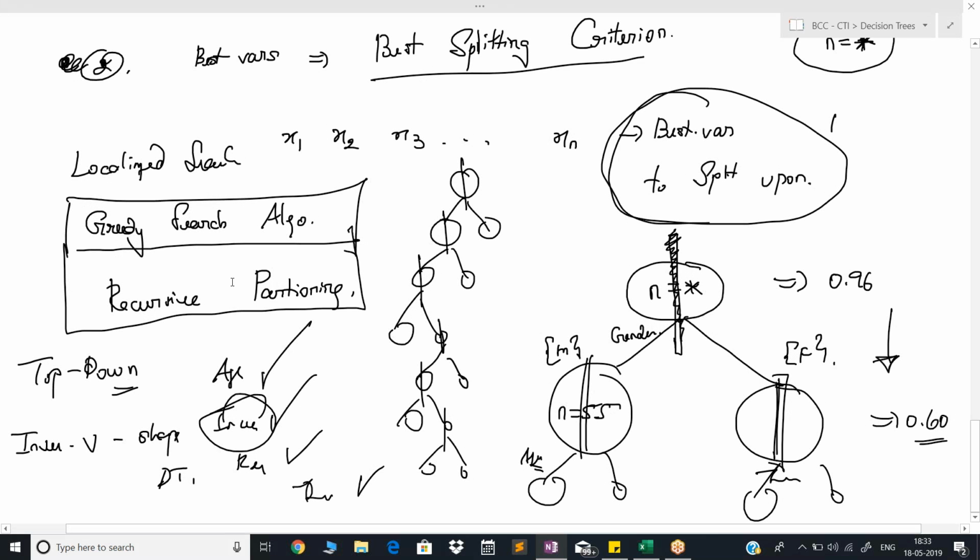It's a recursive partitioning algorithm because it happens again and again and again till you end up with a very small data set. It's a localized search, as you all may know. You're doing it in a top-down approach to end up with the inverted V-shaped decision tree that looks something like what we've just drawn here.